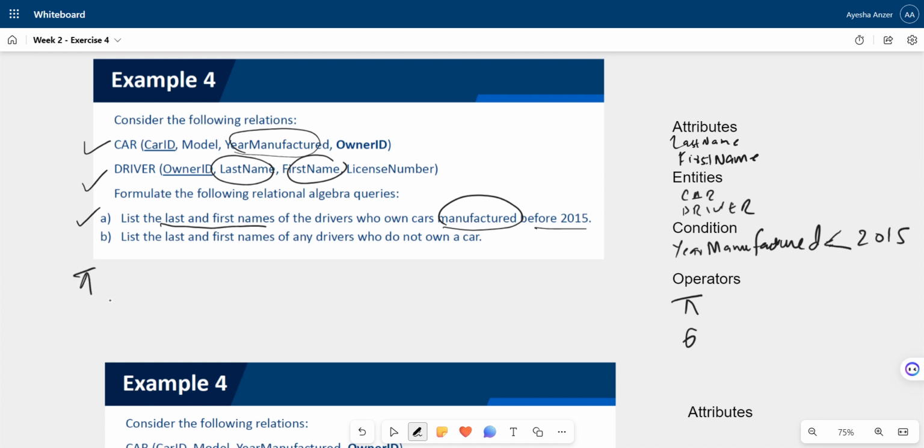So we will write it here, last name, the first name, then we'll use a condition. The condition here is year manufactured, which is equal to 2015. We are not using any quotation here. Then we need to have a join because we have two entities here, car and driver. How can we link them? We can see here owner ID is the primary key in driver and a foreign key in the car.